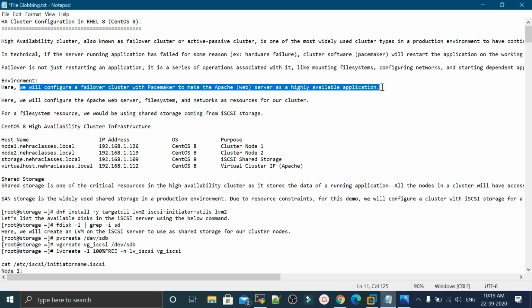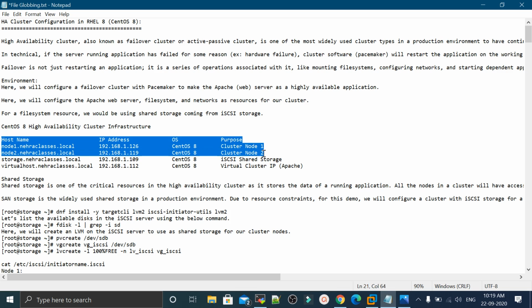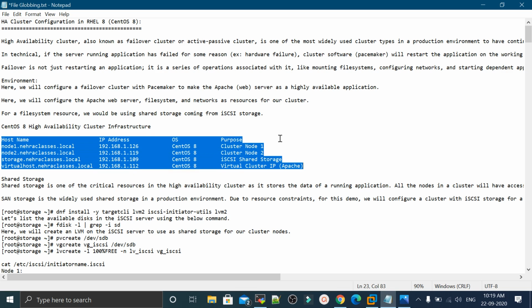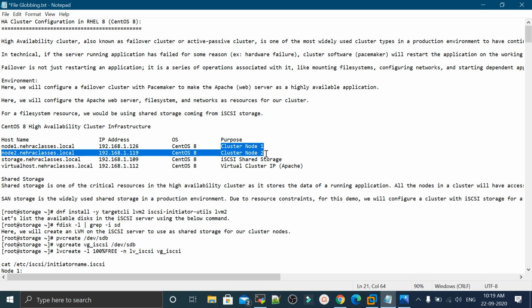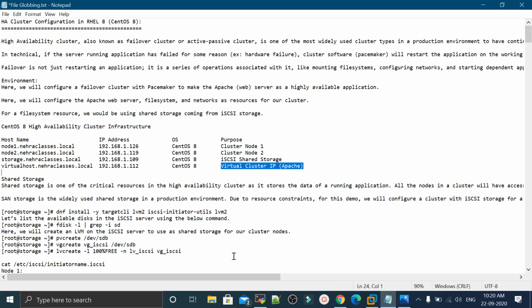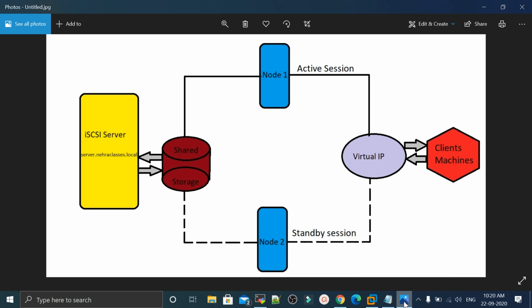highly available application. And for this tutorial, we are going to use these 4 machines. Out of these 4 machines, 2 machines we are going to use as the cluster nodes. The other one we will use as the iSCSI shared storage. And the last machine we will use as the virtual cluster IP. Let me show you with the help of a diagram.